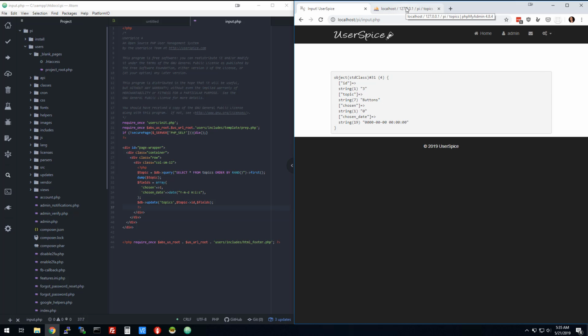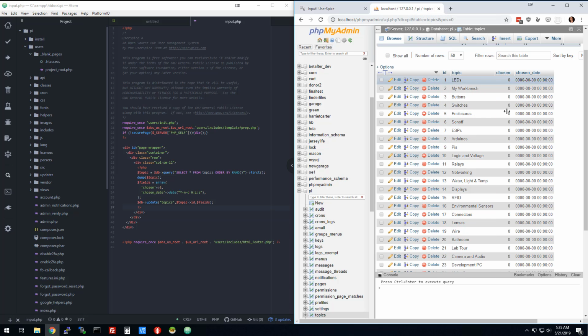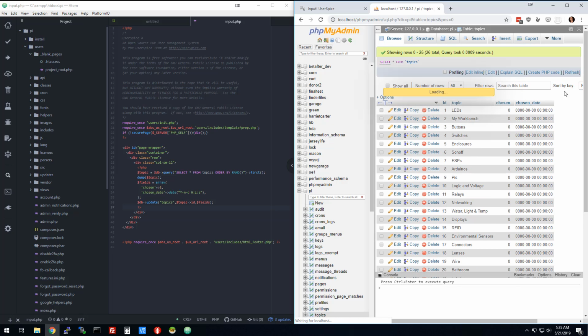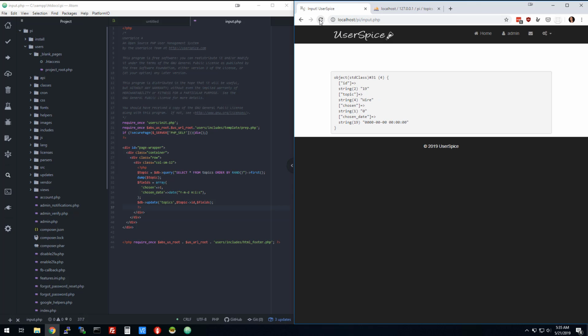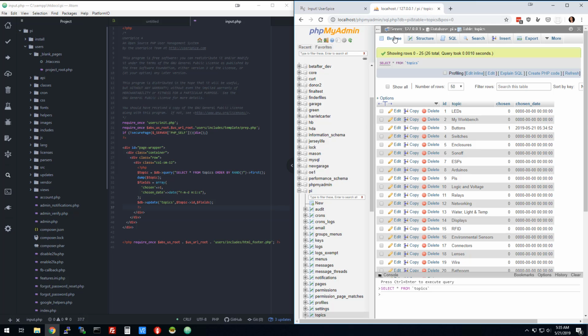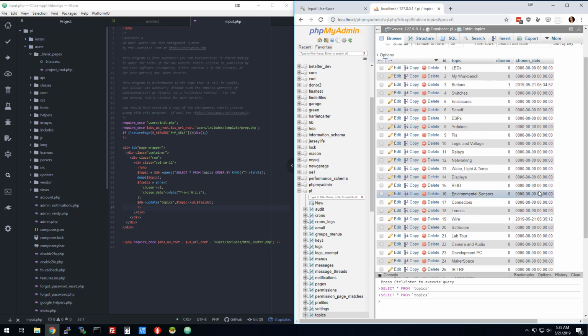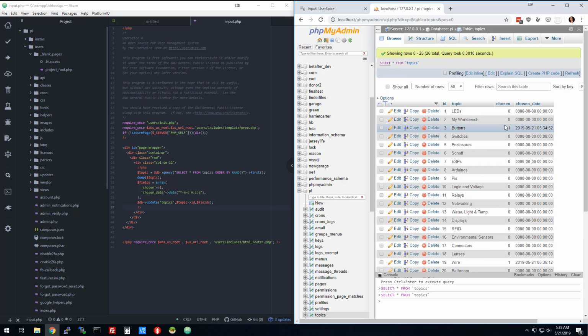And so we're going to come in here and look at this, and we're going to see nothing has changed because we need to refresh it. And all of a sudden now buttons has been chosen on 2019 521. So we're going to refresh the page a couple times, and you're going to see that a couple of them have been chosen. Now what we want to make sure is that we don't re-choose something that's already been chosen.